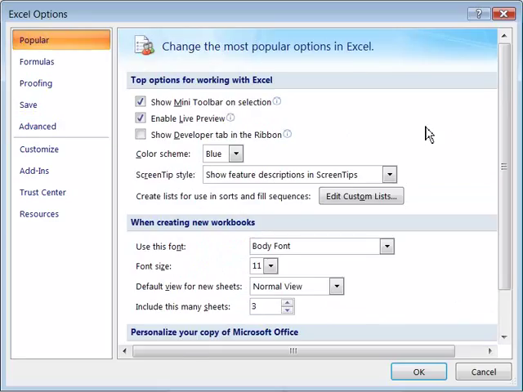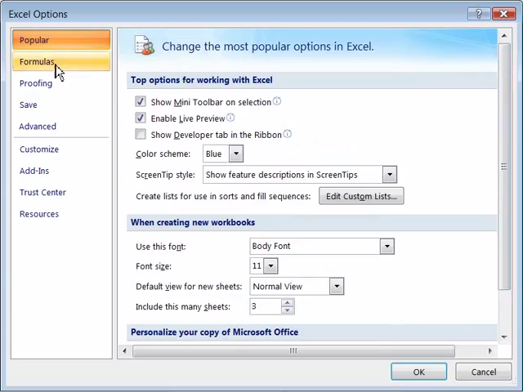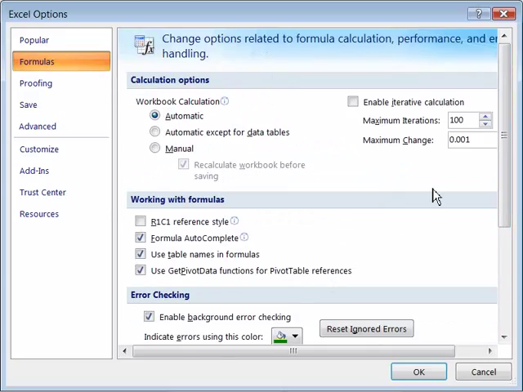Notice that under Popular, this is where you can go ahead and set your color scheme. You can also set up what you want your font to be for new workbooks, as well as font size, the default view of your sheets, etc. And if you look through this, you'll see that there are quite a few different options that you can set. Under Formulas, and we'll talk a little bit more about formulas later in this tutorial.